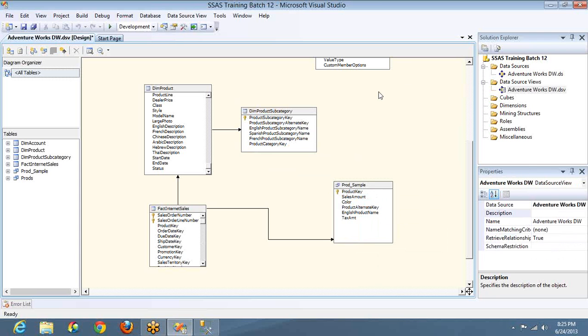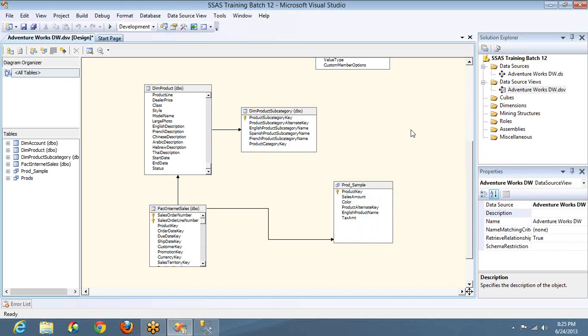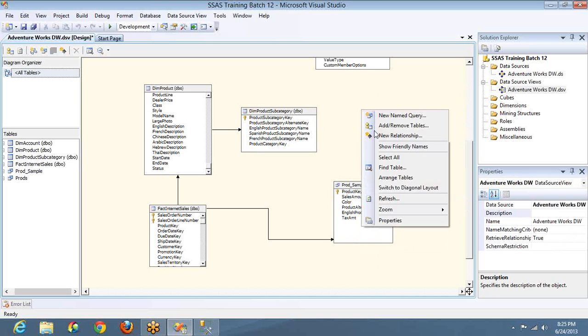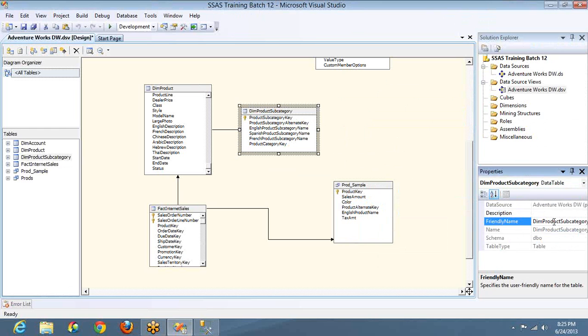Now let's see the next option. Show friendly names. This is just a developer friendly option. If you click on this, it will show the complete name, that is the schema and the original name. And if you select friendly names, it will show the friendly name that you have given. For example, there is a property called friendly name. If you select any table, let's say I selected dim product subcategory, which is a pretty big name, and I don't want to call it with the full name, in that case I'll give some friendly name.